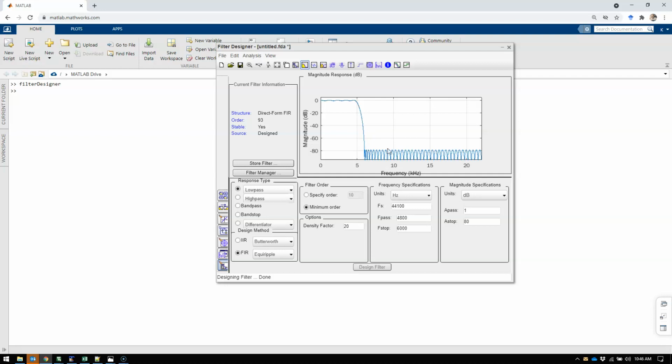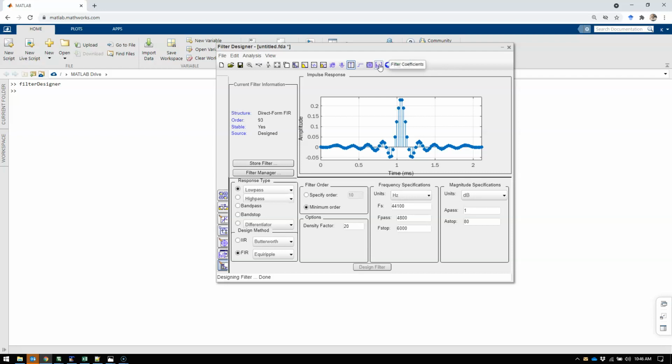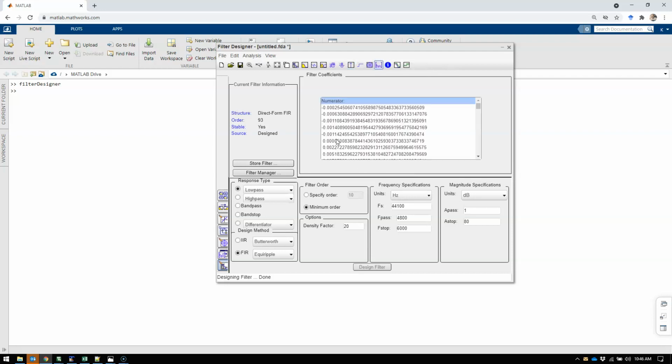Okay. So now, once you have this, we want to look at what the impulse response is. You can click on that, and you can see the impulse response. Those are the filter coefficients of the FIR filter. We want to actually see what the coefficients are, so that's this one right here. You can click on this, and you can see what the coefficients are. Apparently the one that I created was pretty steep, so it needed 94 actual coefficients. Order 93 means the number of coefficients is 94.